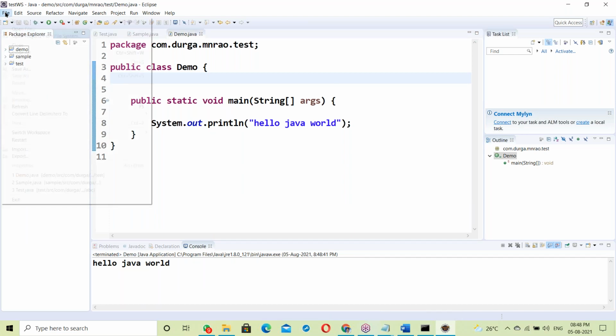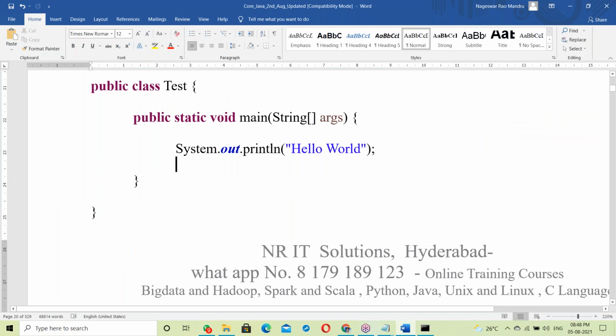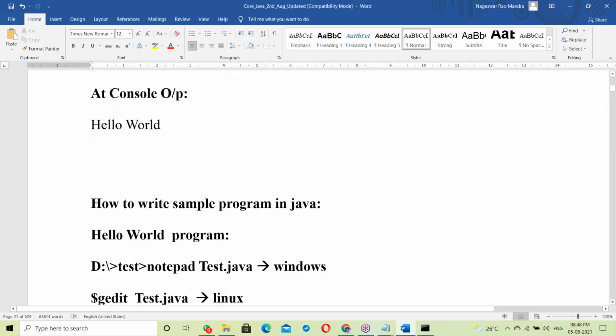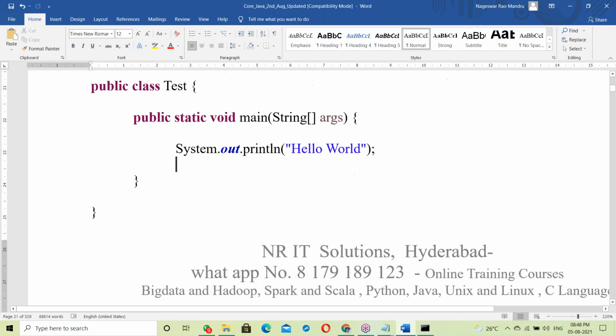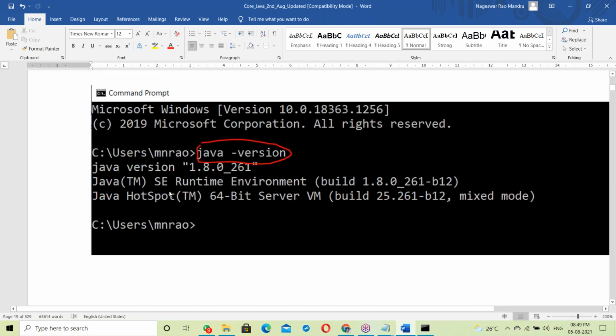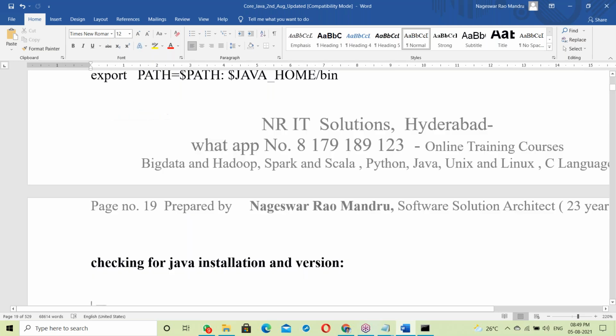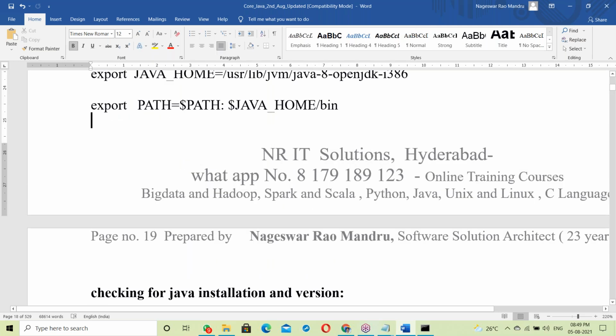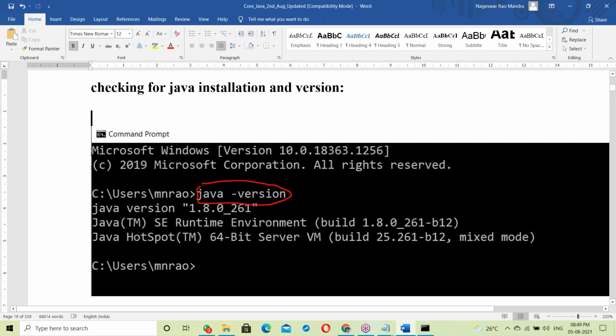To close Eclipse, go to File, Exit. All the steps are in the document, so you can just follow the document. I think you can do this, right? The document says it very clearly, and it was even explained repeatedly almost three times.